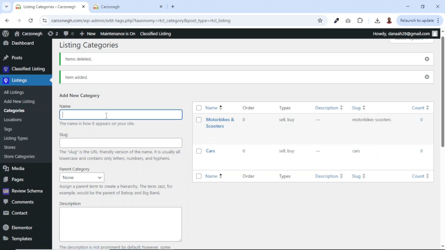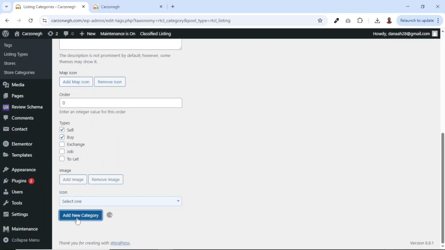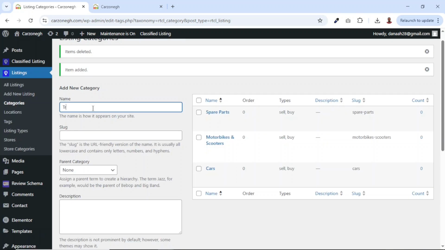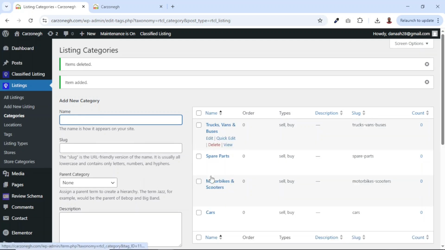Perfect. I also want users to be able to sell spare parts. So I have auto parts, or I can just call it spare parts. Then I click on add new category. I also have trucks, maybe comma, vans, and buses. Hit enter to add it up. Maybe I'll leave this for now. You can add as many as you want.